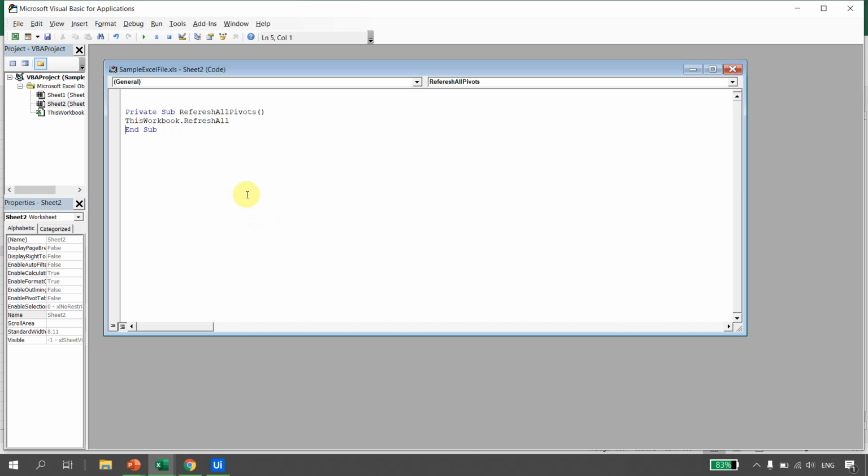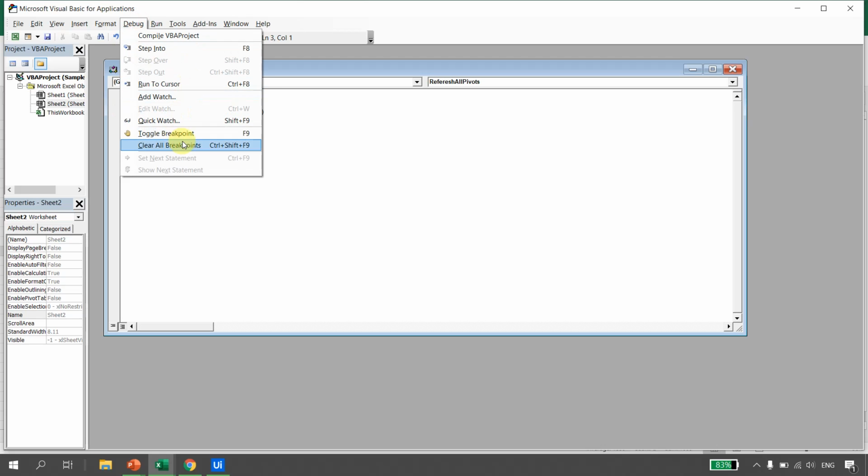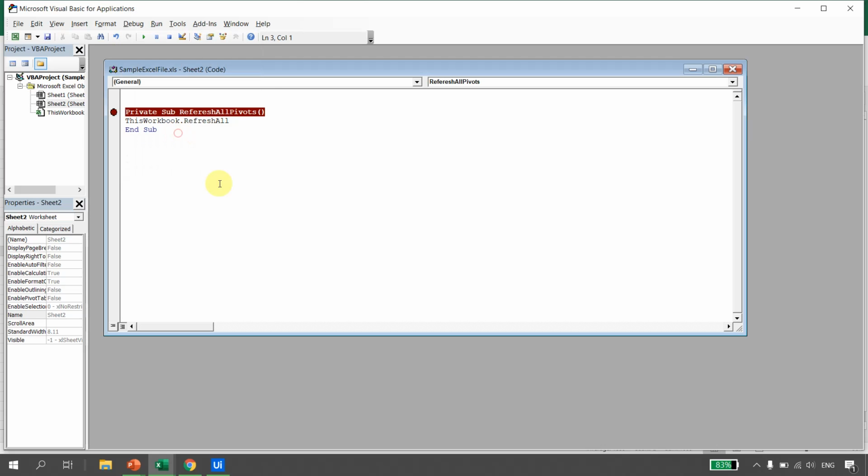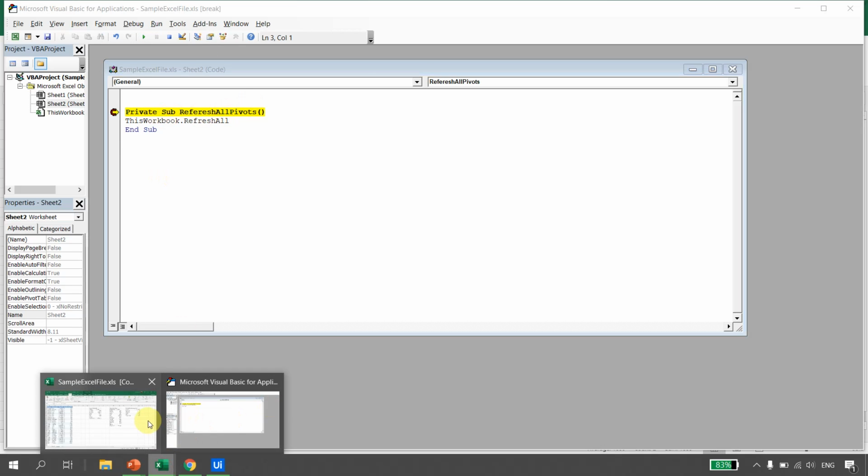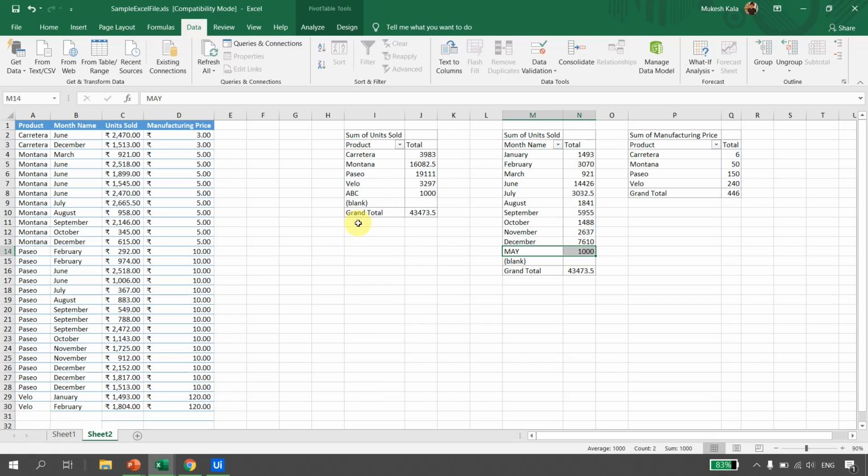So let's test this workflow. I go here, go to Debug, and put a breakpoint. This is the same as a breakpoint in any programming language. Let's go ahead and run the file. The debugger is still at the entry of the block, and if I go to the sample Excel, we still see the ABC here, right? It has not refreshed the pivot.